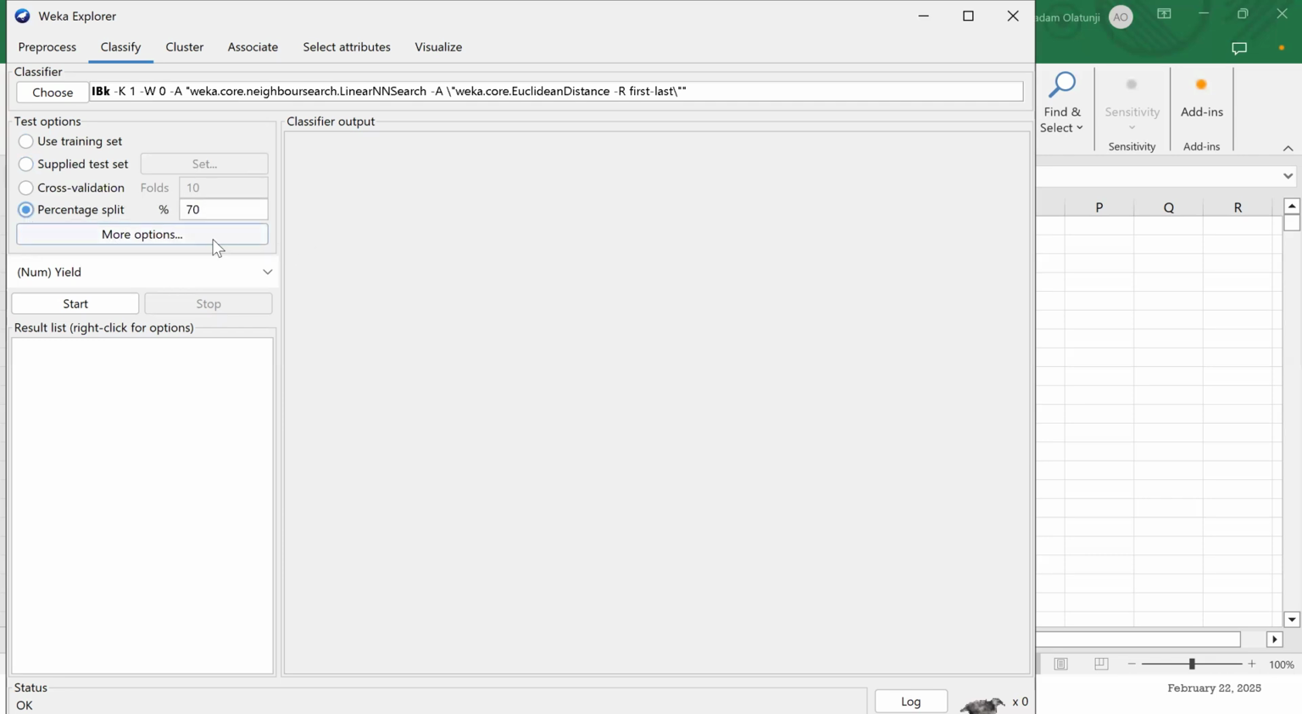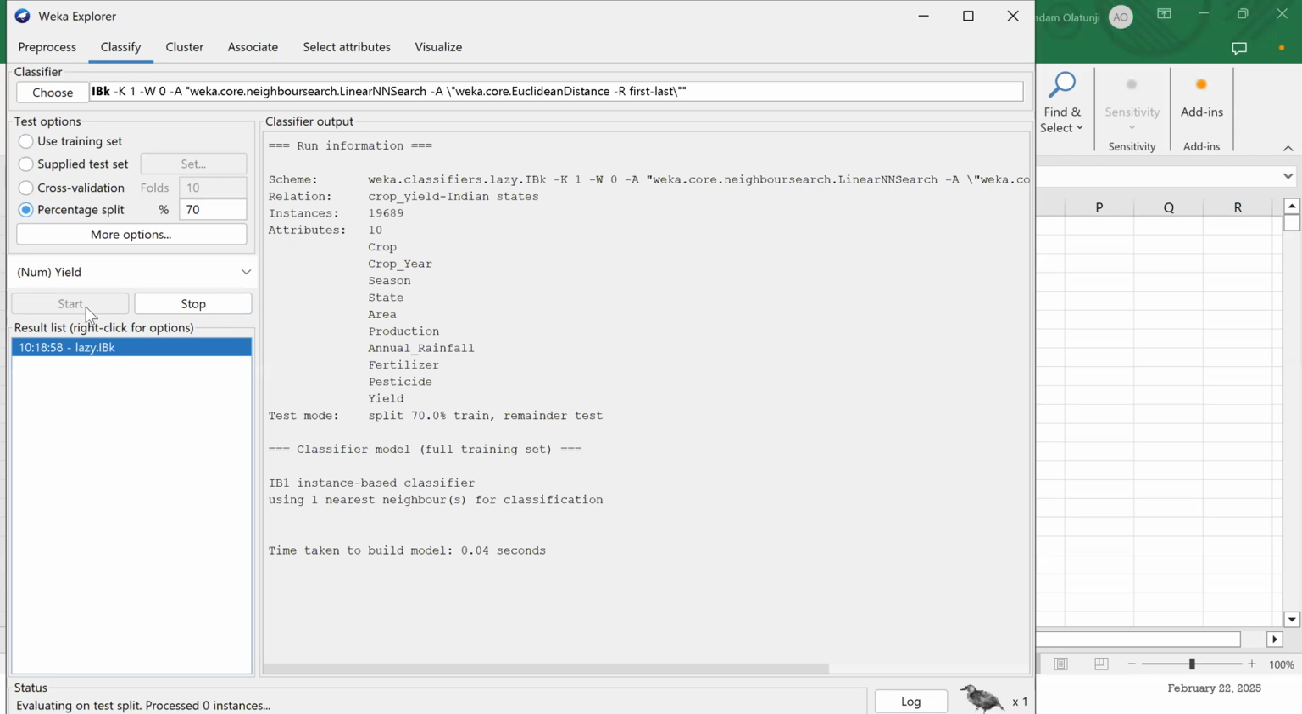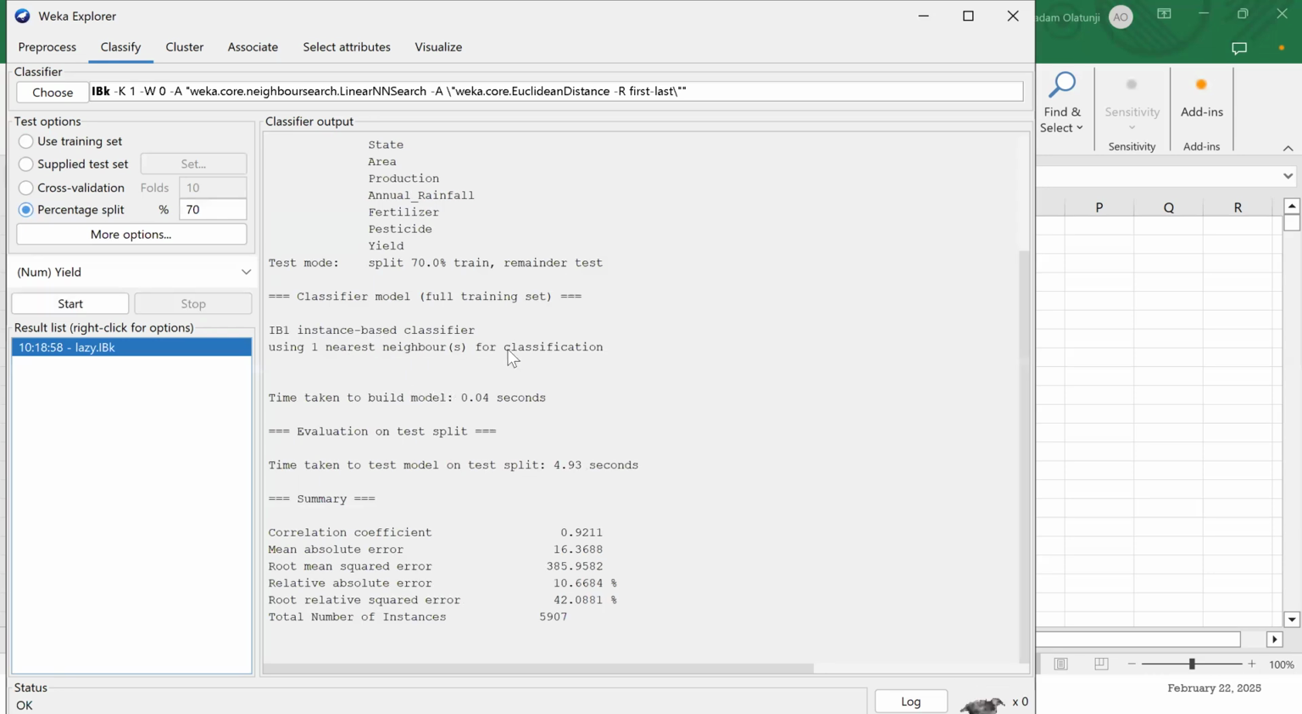So let's go for the percentage split. You have 70, so we say start. Now the model is building. You start to build a model that predicts the yield. You can see now the result is out. The correlation coefficient is 92%. There's still room for improvement.